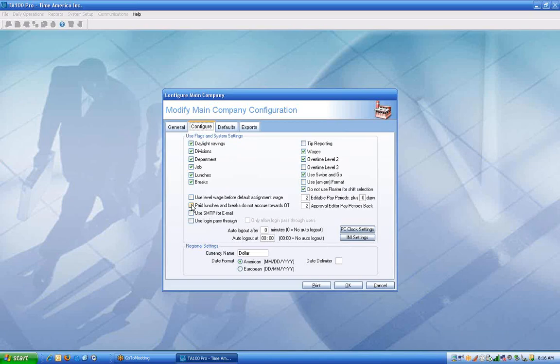The use SMTP for email. A little bit later, in training session part 2, we will be showing you how to add users into the software. When you add the users into the software, you will be able to give users an email address, and they can actually send reports via email. So that's what this particular feature is going to be used for.